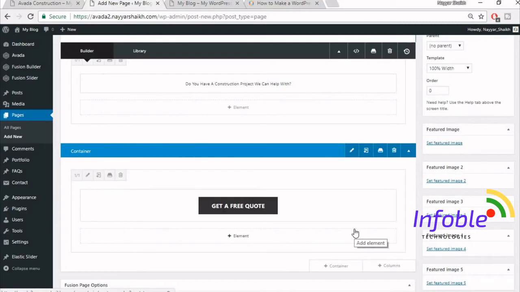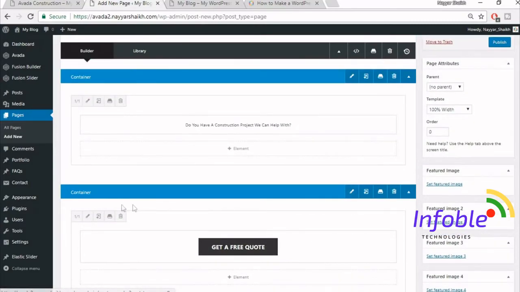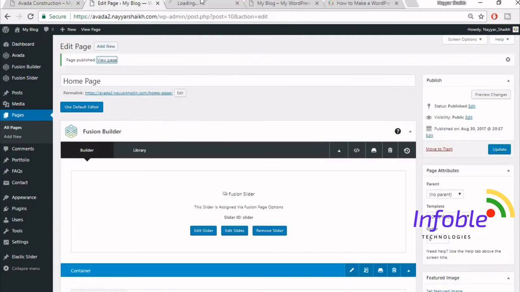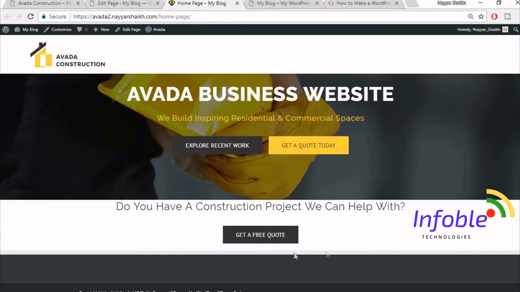Now there is again some more settings to do, which is the row and the column setting, but I won't show you that now. First let's see how this website looks like at present. Just click on this publish button. Now open this link in a new tab. Okay guys, as you can see, this is how it looks like at present.